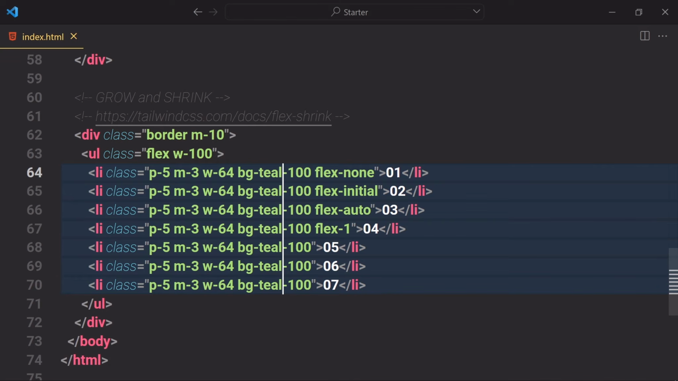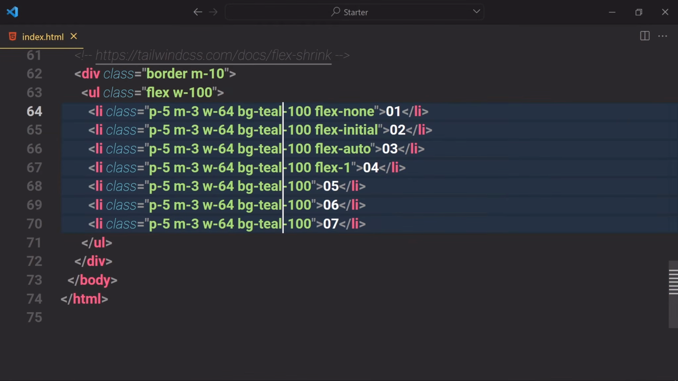So flex none will prevent items from growing and shrinking, and flex initial will allow items to shrink but not to grow, and flex auto will allow items to grow and shrink at the same time, and flex 1 will allow items to grow and shrink as needed. Okay, so ignore the initial spaces and sizes and stuff like that.